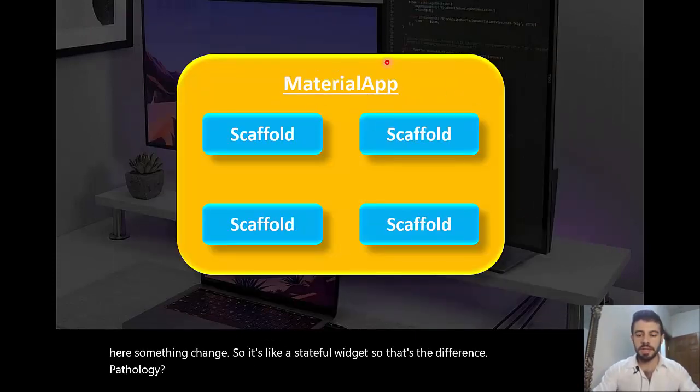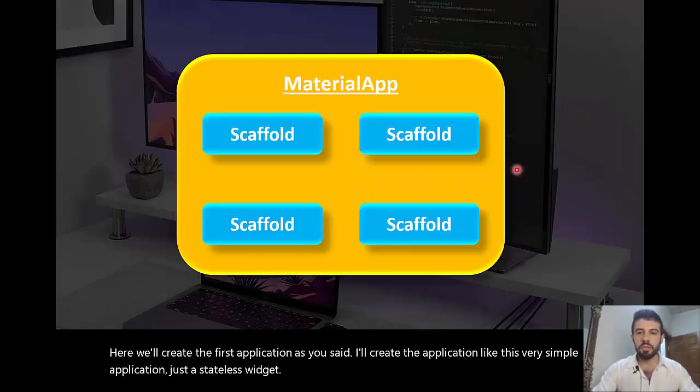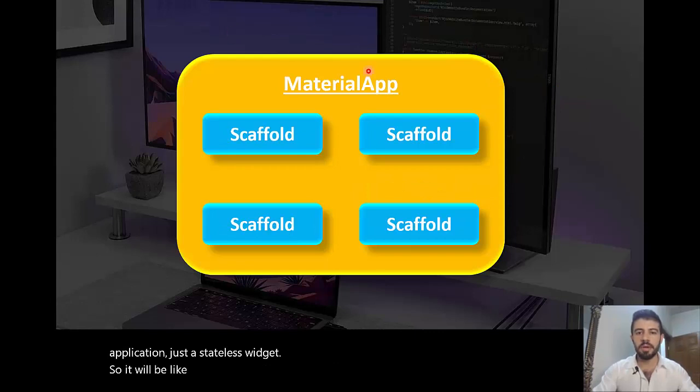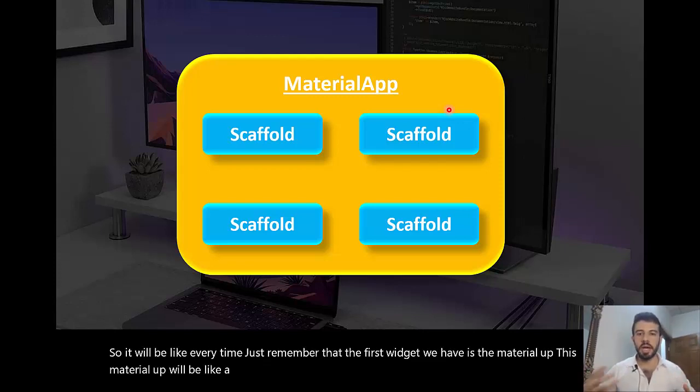Here we'll create the first application. As we said, I'll create the application like this. A very simple application, just a stateless widget. Just remember that the first widget we have is the material app. This material app will be like a container. Inside it, we will add the screen.